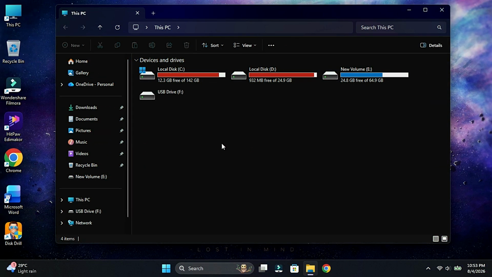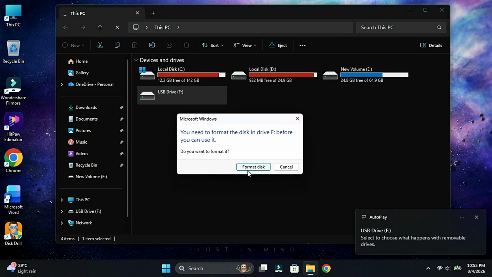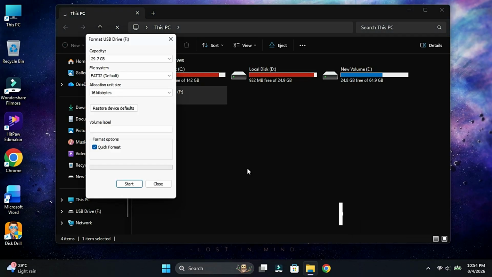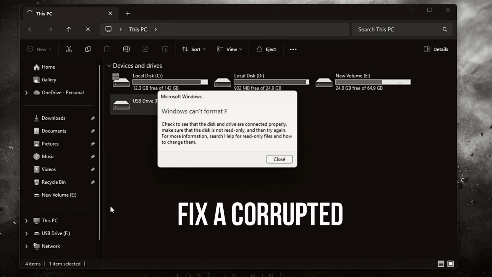If your SD card has become unreadable, is showing errors, or is asking you to format it, don't panic. In this video, I'll show you how to recover data from a corrupted SD card and how to fix a corrupted SD card without losing your important files.